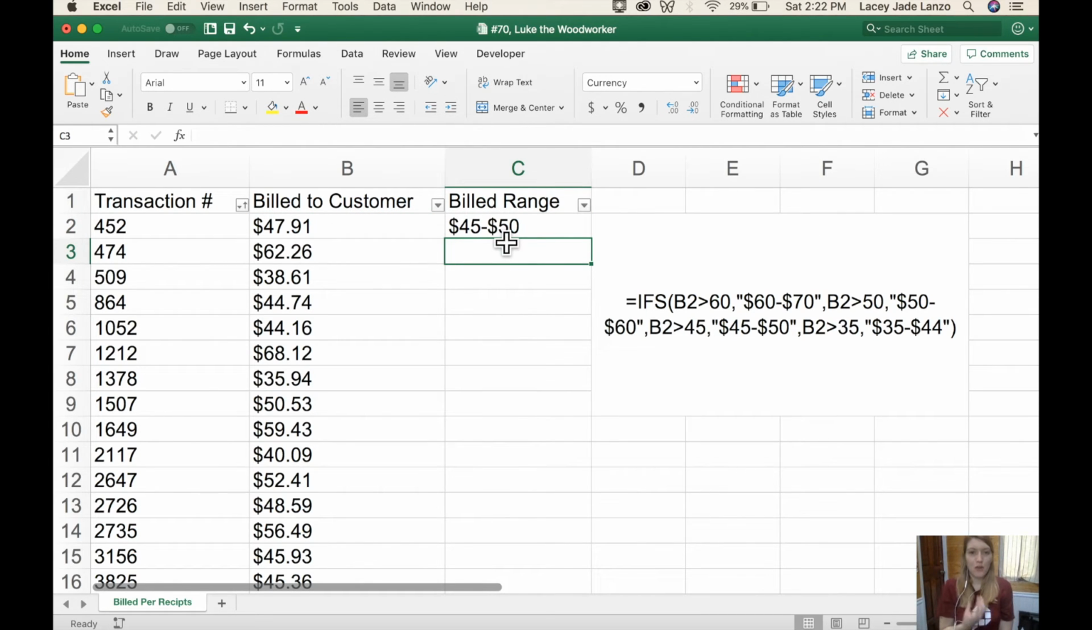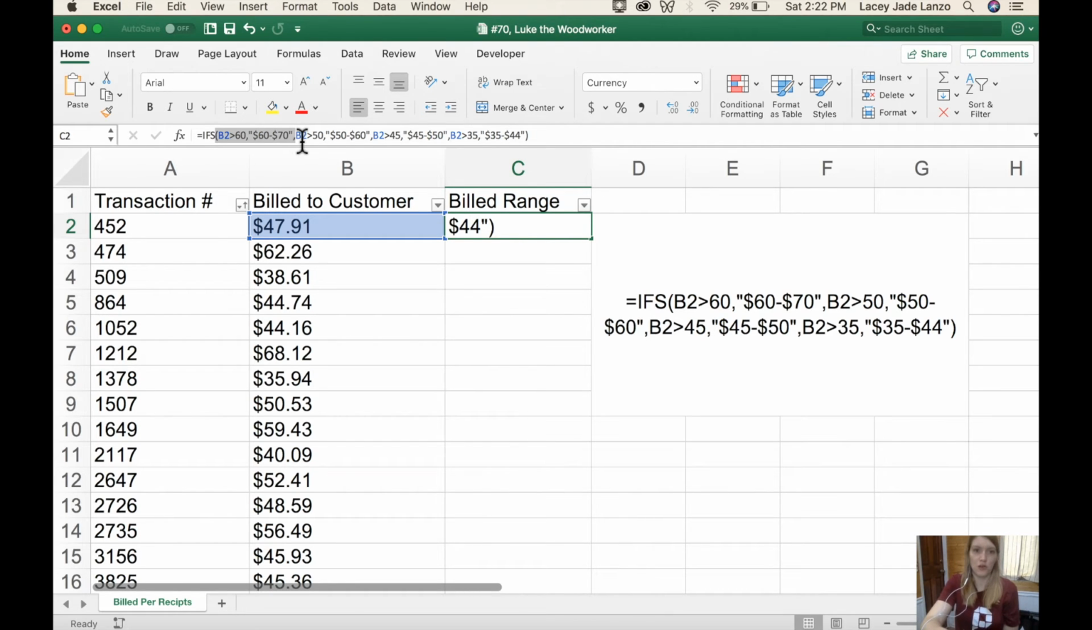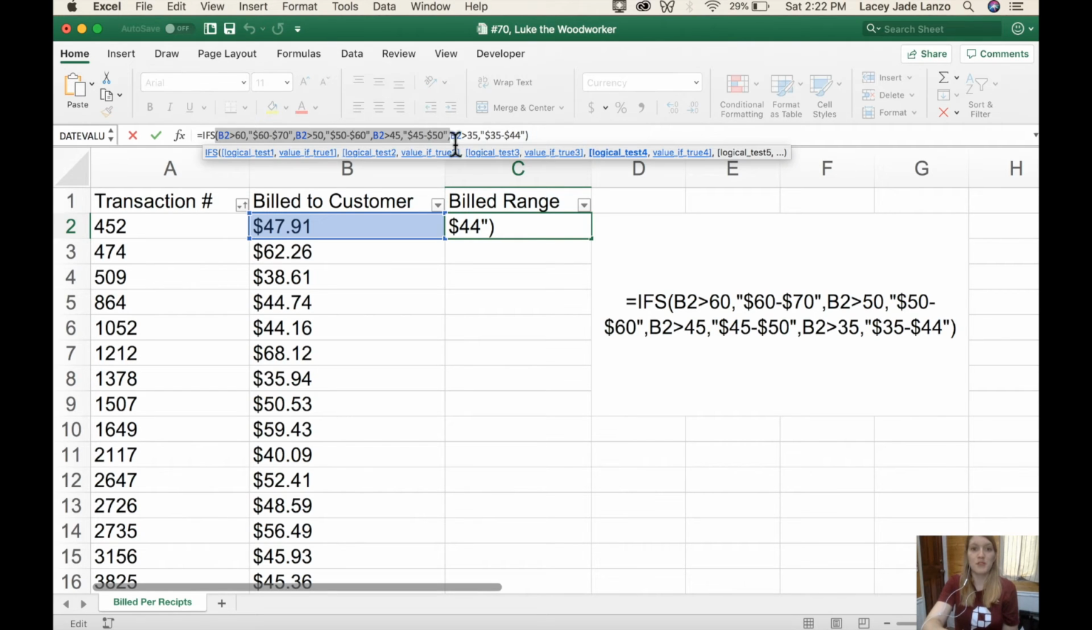What I mean by it will override is what Excel does is it goes through all of these in order. So it looks at cell B2 and says, is this greater than 60? No. Okay, let's ignore if that's true. Is it greater than 50? No. Okay, well then we're going to ignore this. Is it greater than 45? Yes. Okay, we're going to program this. And then it stops processing the rest of the logical tests, because it is also over 35.